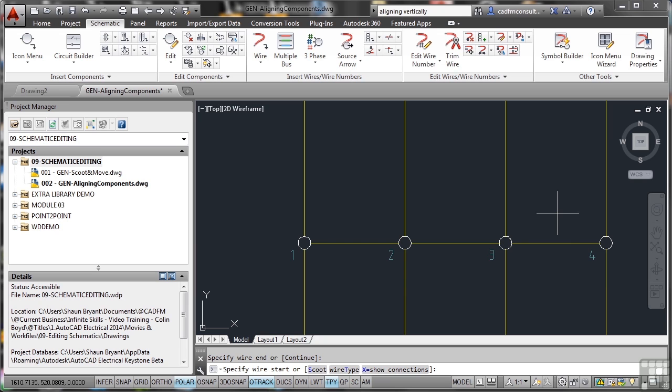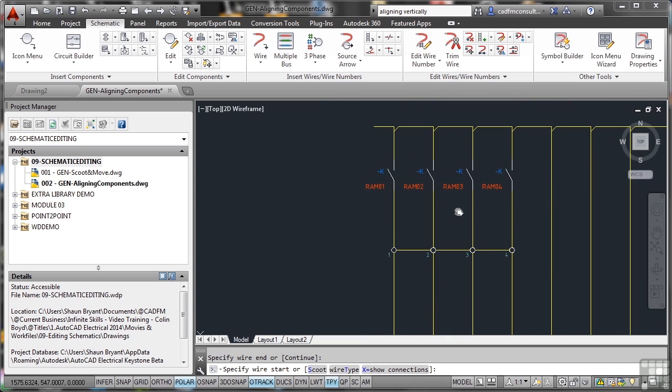Now, you may need to do a wire renumber, you may need to do a retag, but they're now aligned, and look at how precise and neat your electrical drawing looks. That's how it should be with AutoCAD Electrical. Neat, precise, and professional.